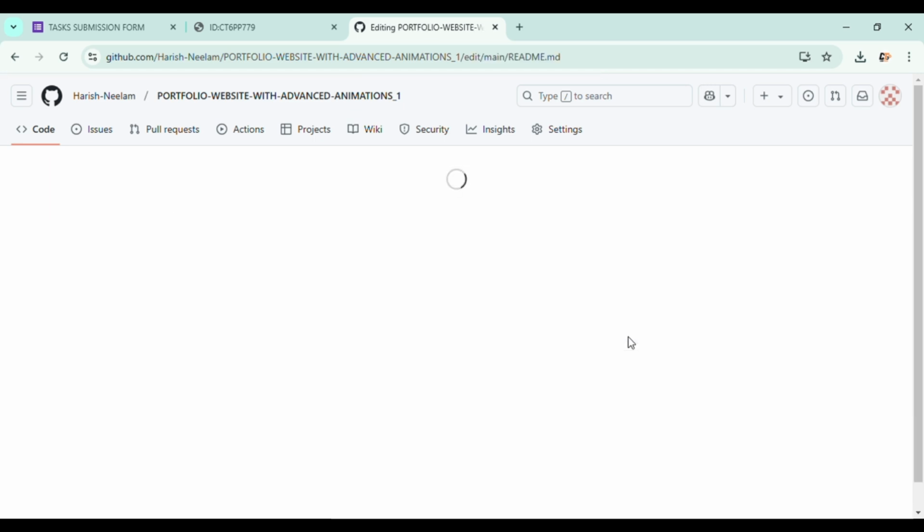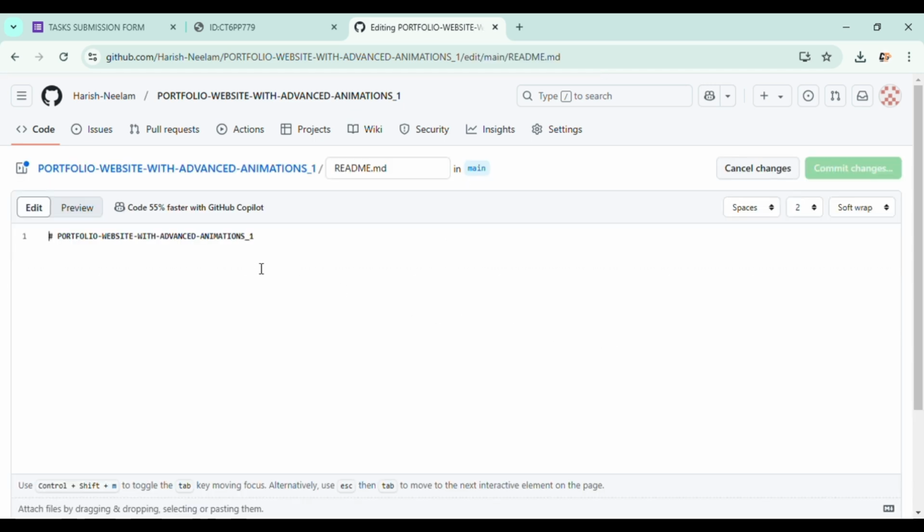So here once we click on the edit readme file, we will be redirecting to the editor pane. So I will explain the process for coding people, in the sense web development, Python, Java, etc., and non-coding people, in the sense Figma, UI, UX and all these types of domains.